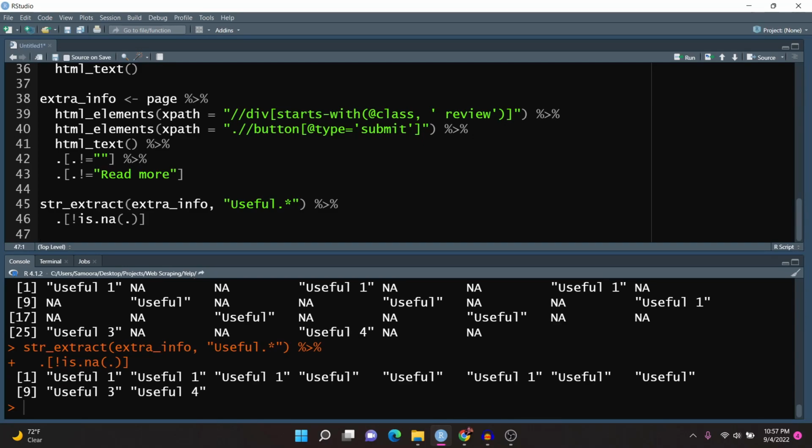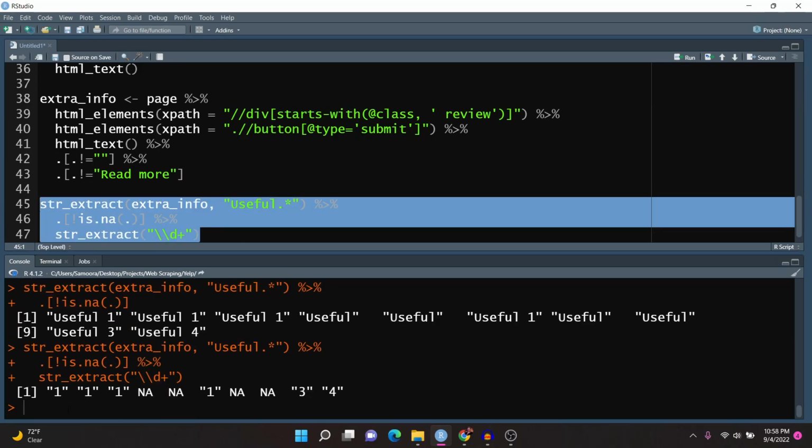So this is great. And then what I want to do is extract the numbers from these. In order to do that, I'm going to pipe this into an str extract, and I want it to look for a number pattern. In this case, it's going to be backslash d, and then I want to add a plus sign. What that means is extracting one number or more, because someone could leave like 10, maybe 10 people find the review useful. In that case, I want to be able to pull the 1 and the 0 and not just the 1.